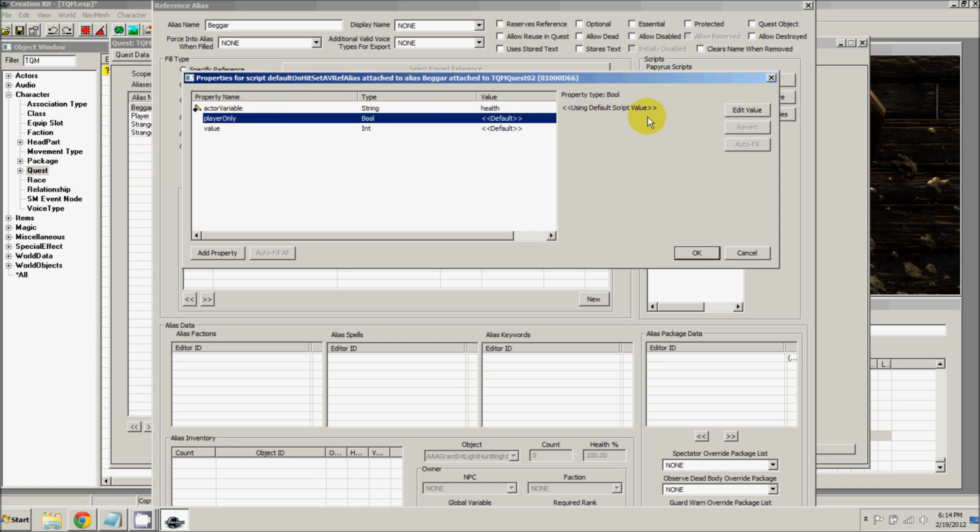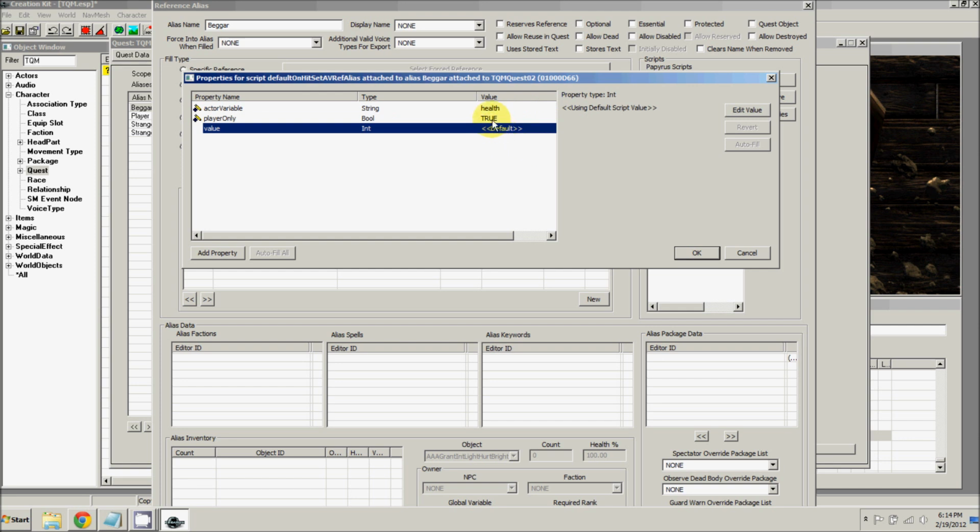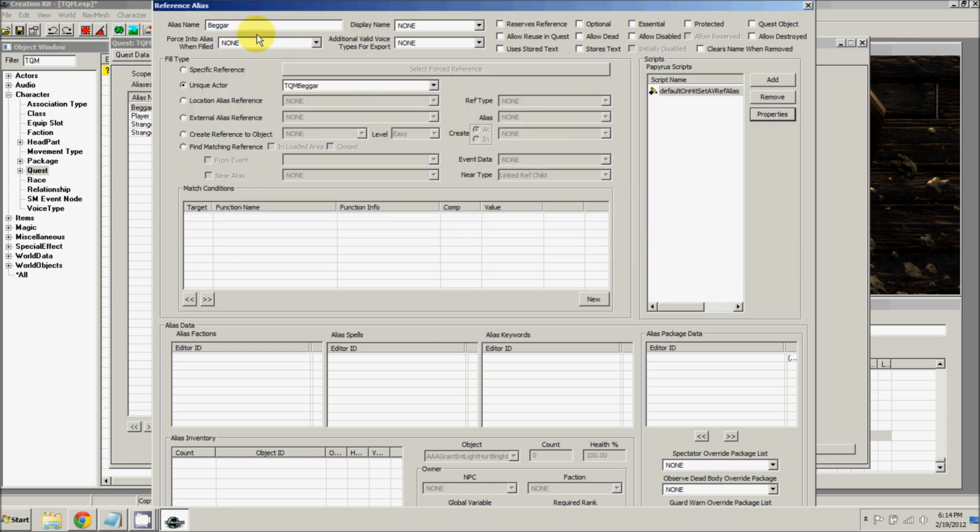Player only means only do this if the player hits him, and that's okay. So edit that value and select the checkbox to make sure it's true. So only when the player hits the beggar will he die in one hit. And then finally we need to set the value. So what do we want to change the health value? We want to change it to 0 so he dies immediately after being hit. So then click OK. And that's all we should have to do.